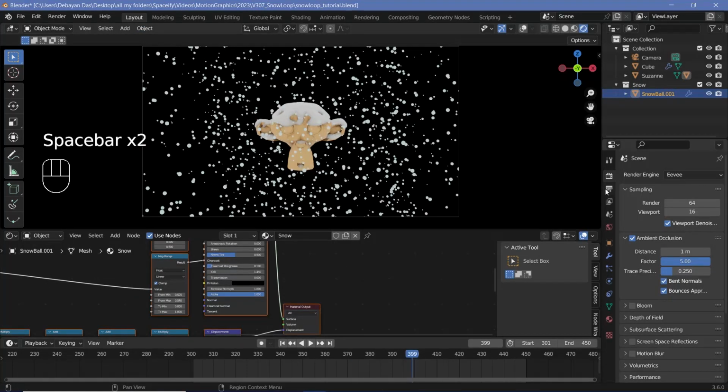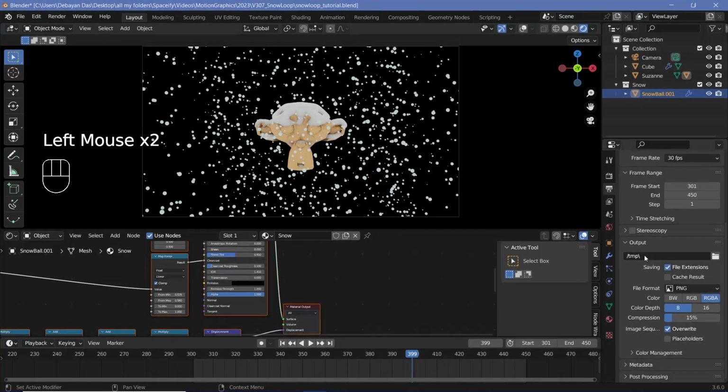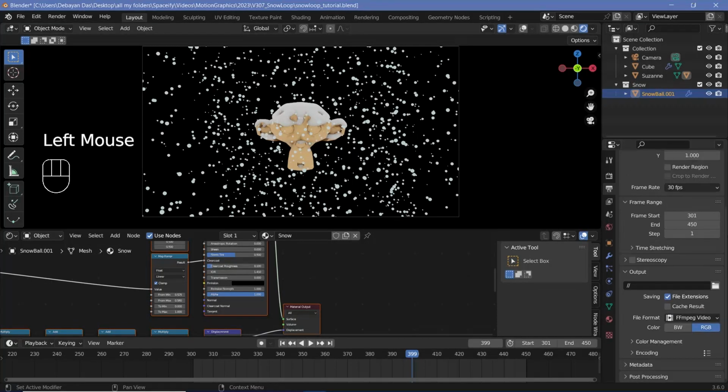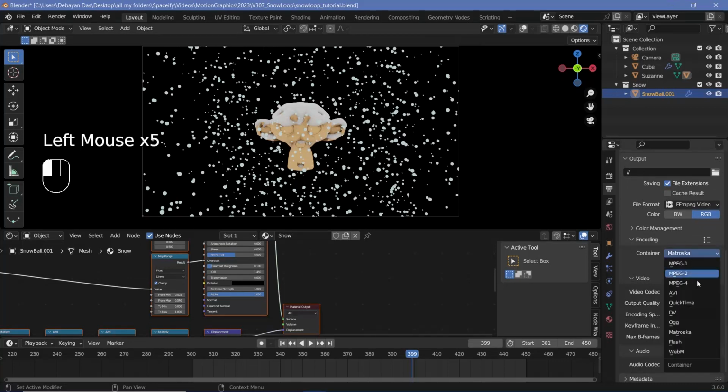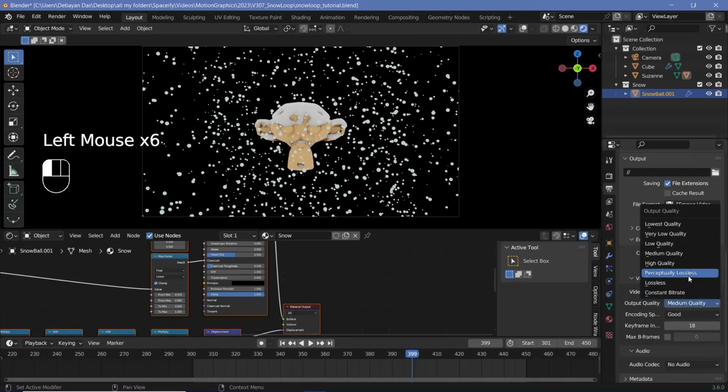And with that, you can always go to your output properties, change the output folder to wherever you want it to be. Double slash will store it in the same folder in which your blend file is stored. File format, I'm going to choose FFmpeg video to create smaller file sizes. Encoding, I'm going to change the container to MPEG-4 with an output quality of perceptually lossless.